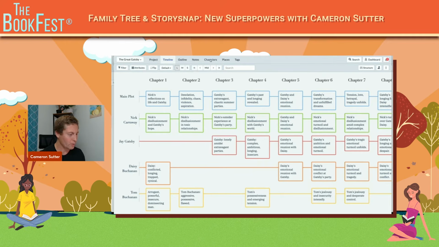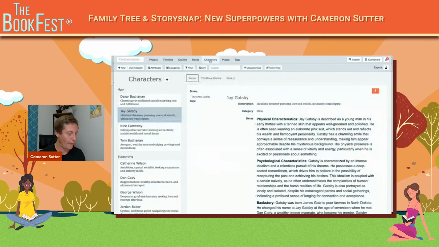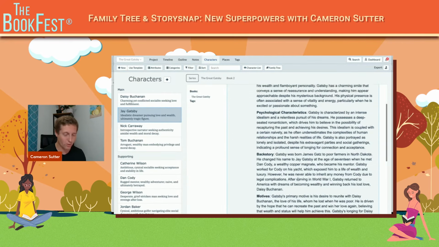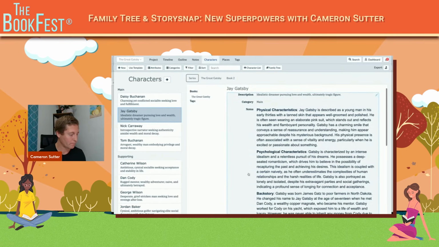So not only does it build your timeline for you, it also lists out all your characters and puts in as much detail as it can about them. So here's, for example, the main character, Jay Gatsby, his physical characteristics, and these are direct from the book. It's described as a young man in his early 30s, tan skin that appears well-groomed and polished. Very detailed and from the book. And then psychological backstory, and there's all sorts of other things that it talks about in there.